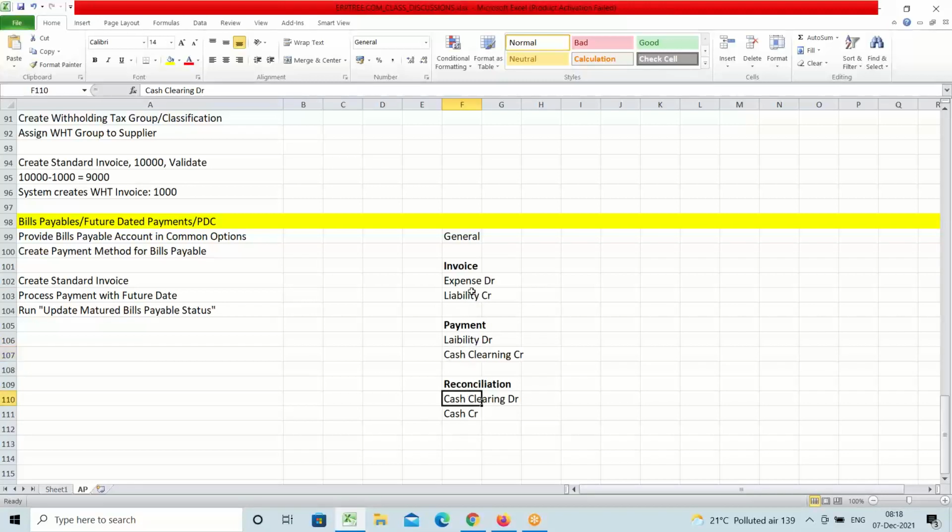Here, what is the final entry? We spent expense and we paid. That's all. This is the final entry as per these transactions. Now it's a very general scenario. If you go with bills payables, how would the accounting be? Bills payables.